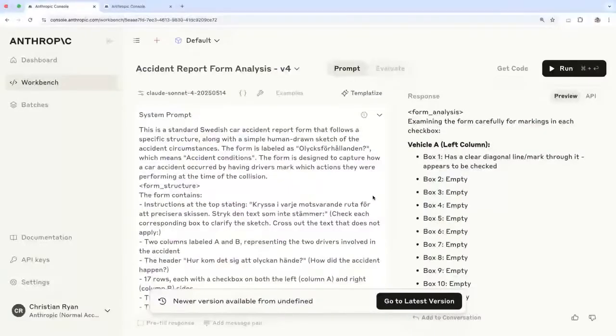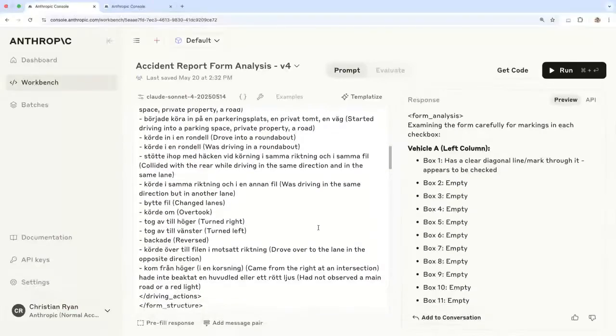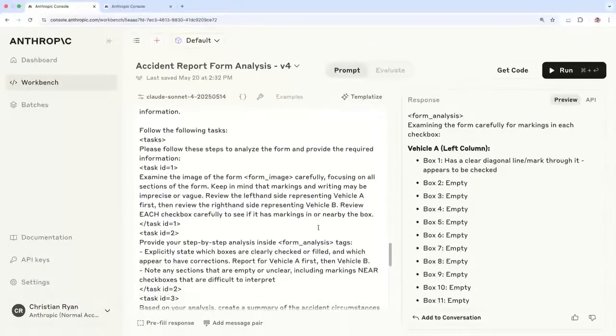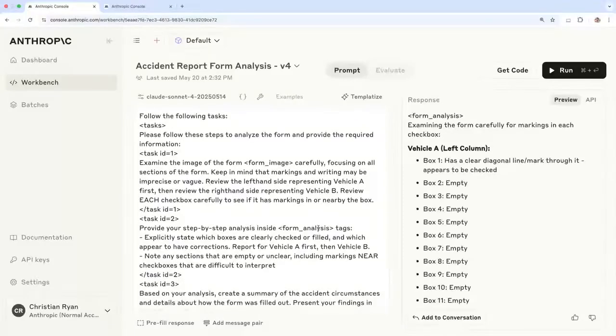So if we go back to the console, we can see the next version of the prompt. And we're going to keep everything the same here in the system prompts. So we're not changing any of that background context that we gave to Claude about the form, about how it's going to fill everything out. We're not changing anything else about the context and the role. We're just adding this detailed list of tasks. And this is how we want Claude to go about analyzing this.